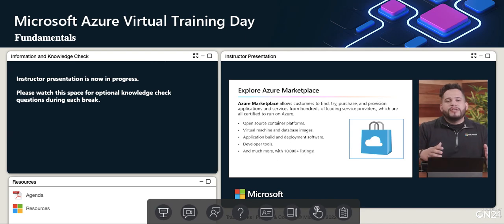Now, billing structures are set by the vendor, right? Azure has nothing to do with them when they're third-party. But all solutions available in Azure Marketplace are 100% certified and compliant with Azure policies and standards. Not just anybody gets in. Now, the certification policies may vary based on the service or solution type and the Azure service involved.